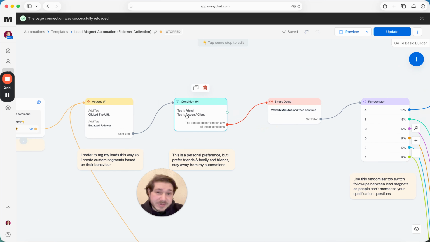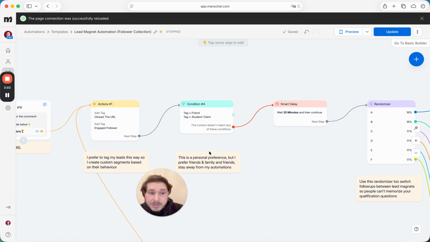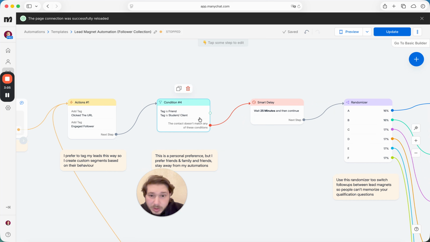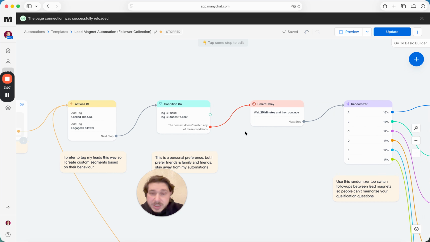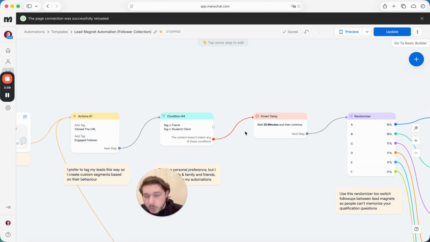And I have something in terms of lead management on my Instagram. I tag my friends and I tag my students or clients or whoever took my services or digital products, and I do not follow up with them after they take this freebie. Because the goal of this follow-up is not to follow up with existing people or my friends, because it's going to waste my setter's time.